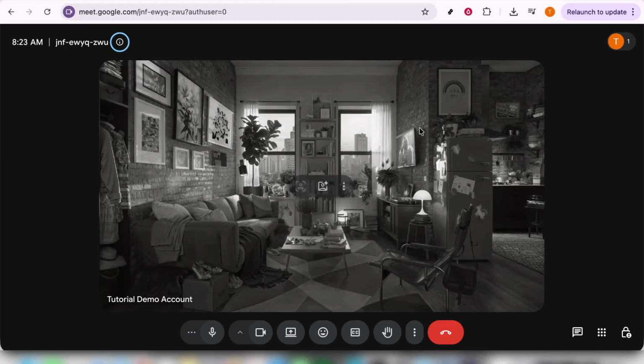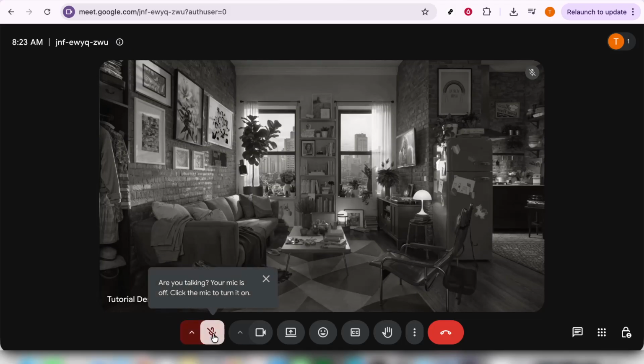Now, to mute yourself, you're going to want to look at the toolbar at the bottom of the Google Meet window. Focus on the row of icons you see down there. Among those icons, there is one that looks like a small microphone. This is your mic button, and it's your key to audio control during your online meeting.